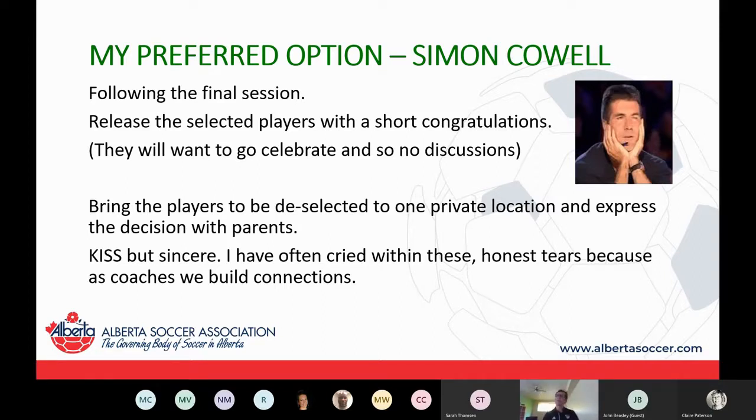The other players I'll take to a room and I'll sit down and do it as a group. So if I've got 7 players and parents, I'll bring them in and I'll sit down and do the Simon Cowell. Sorry, I've got to make a decision. You know that, and you know you're coming in and it's not the right decision for you.